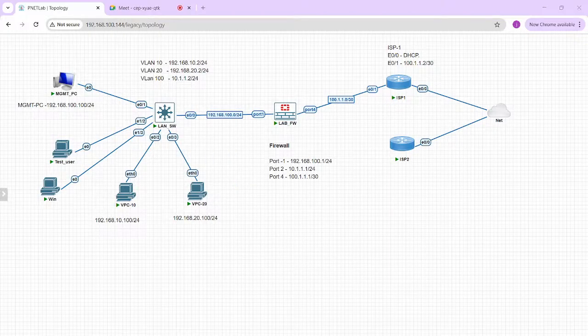So now we will try to do some exercise from these testing PCs, VPC 10 and VPC 20. First I will try to ping my gateway. If my gateway is reachable, then what is the next stop? I'll try to ping a firewall. What is the firewall IP? 100.1. If the firewall is reachable or not, we will see. Then what is the error or what reply we will get? Let us observe.